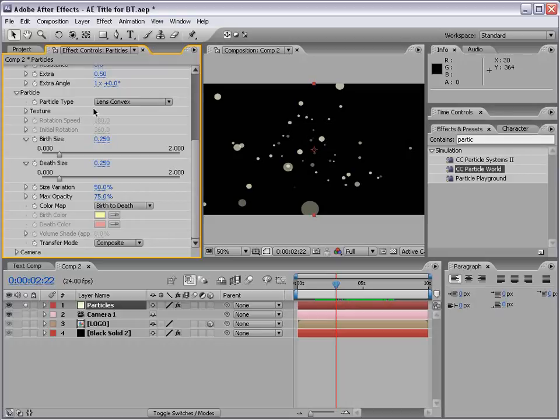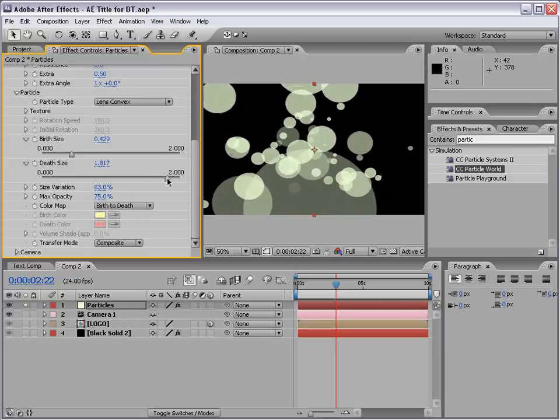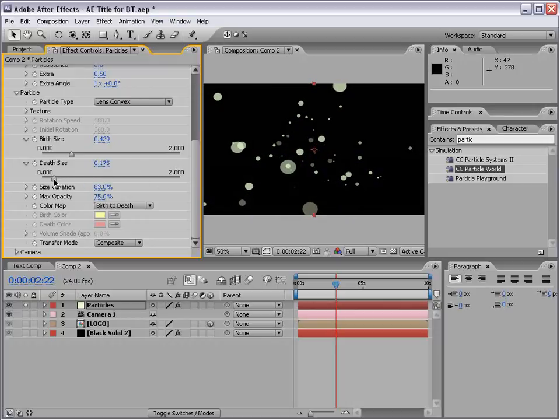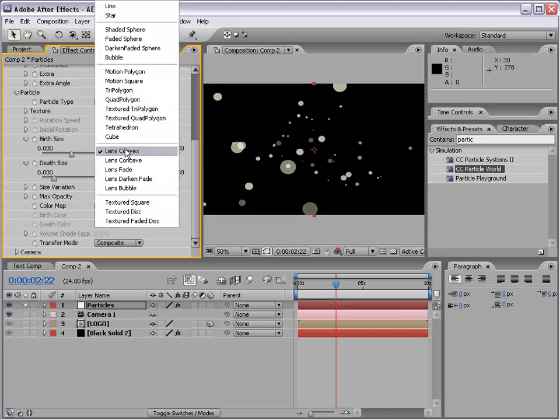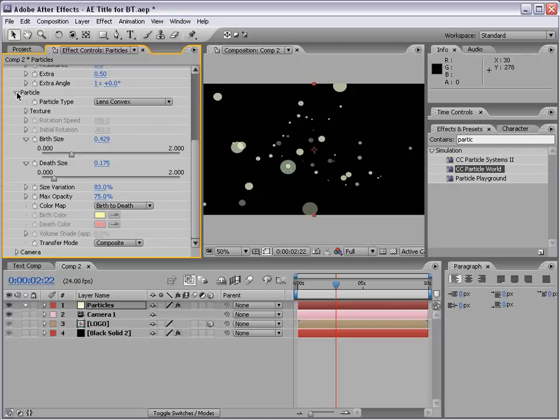But I digress. Birth size. How big are they when they're born? Death size. How small are they when they die? Usually you have more options than this, but like I said, this one's a bit limited. Just read what it says and it should make sense. And if all else fails, don't feel scared to just play with that slider and see what it does. So in this case, here are the particles, and we can change some colors if we are using a different particle type. But for now, that's kind of the gist of it.